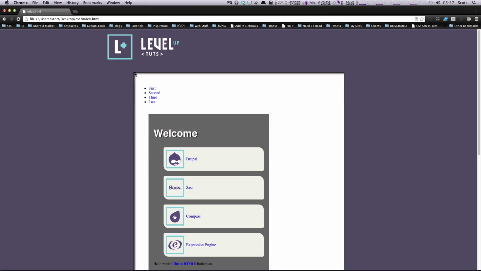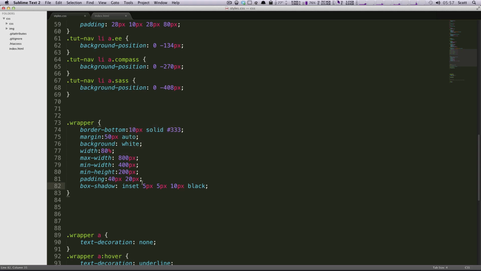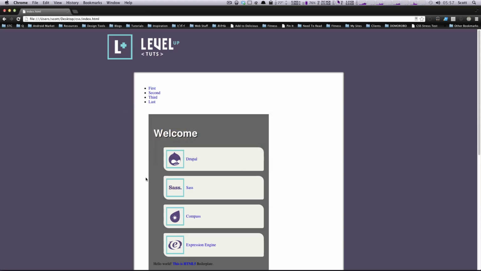So you can see it's coming in 5 from the top, 5 from the left, and an inset shadow right here. Let's say if we put these at 0 and 0, and left our 10 pixel value the same, it's going to be inset around the entire site right here. You can see it's coming in. It looks like this content is actually inset into the page itself.